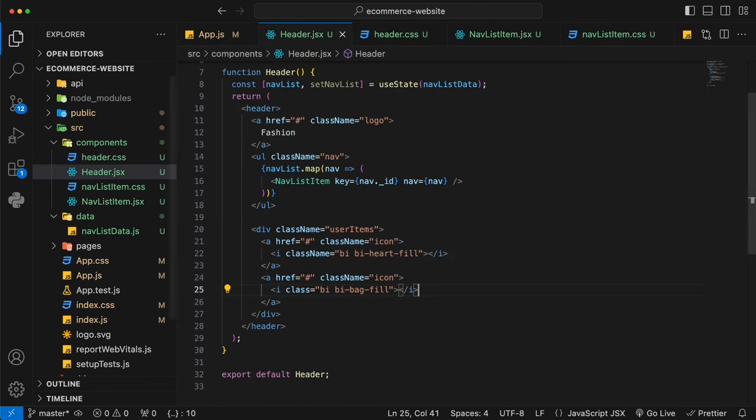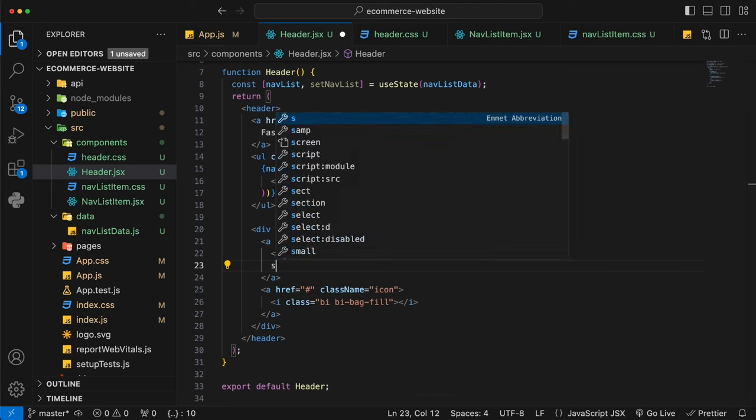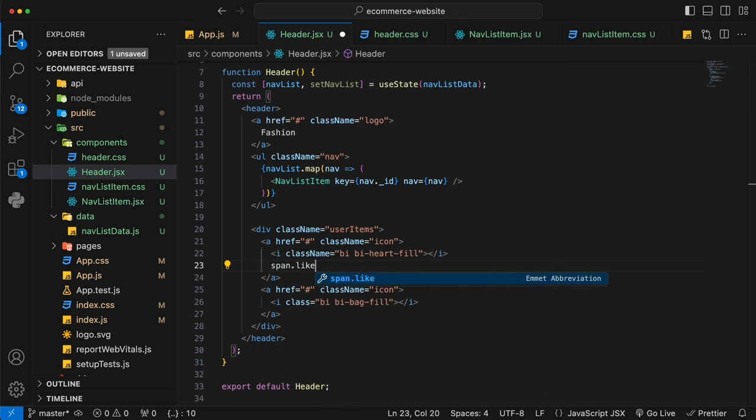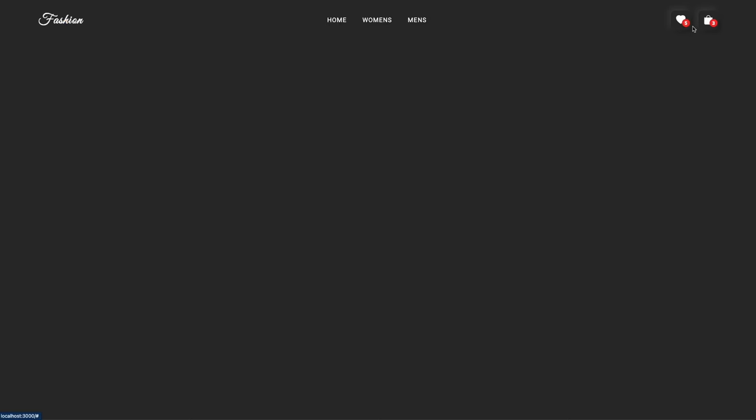But one last thing we do want is to show the number of items inside each. How many items are inside the bag, how many items inside our liked collection. So we're going to create a span to hold those numbers. Here we say span, give the class name of like, and so far I'm just going to hard code 5 because we haven't done JavaScript yet, we just want to show it. And the second one we say span, give it a bag class name, and we're just going to say 3. Okay, then we save it, and you go back, you will see the 5 and 3 have shown up.